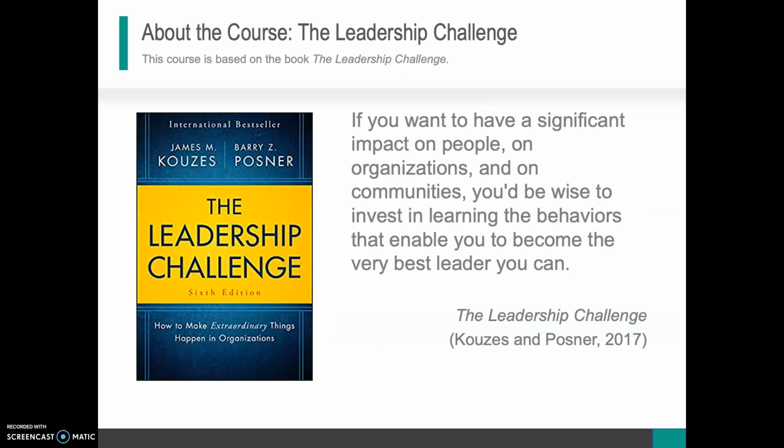As I mentioned, the course text for this class is called the Leadership Challenge. This is from Kouzes and Posner. I really love this quote, which says, "If you want to have a significant impact on people, on organizations, and on communities, you'd be wise to invest in learning the behaviors that enable you to become the very best leader you can." By exploring the leadership challenges and the 5 exemplary practices, which include model the way, encourage the heart, inspire a shared vision, challenge a process, and enable others to act, we will be exploring your preferences on leadership, how you engage with others, and how you can make a difference in your community.